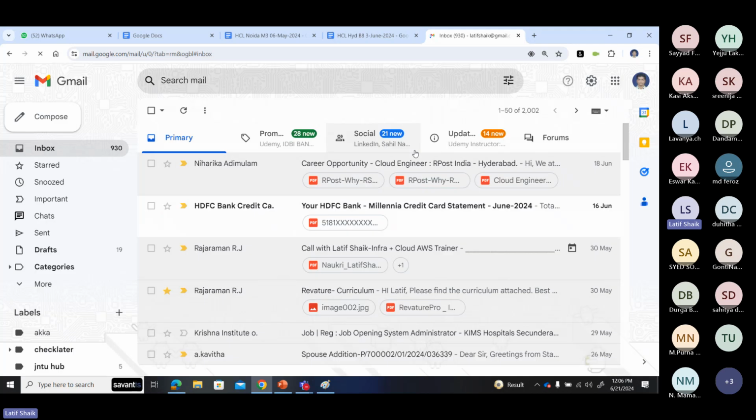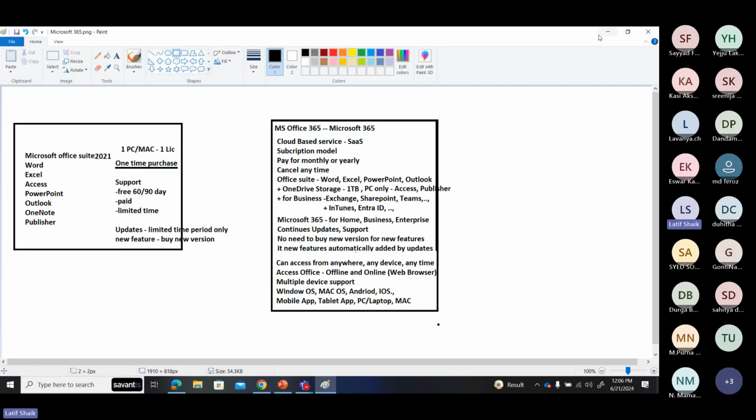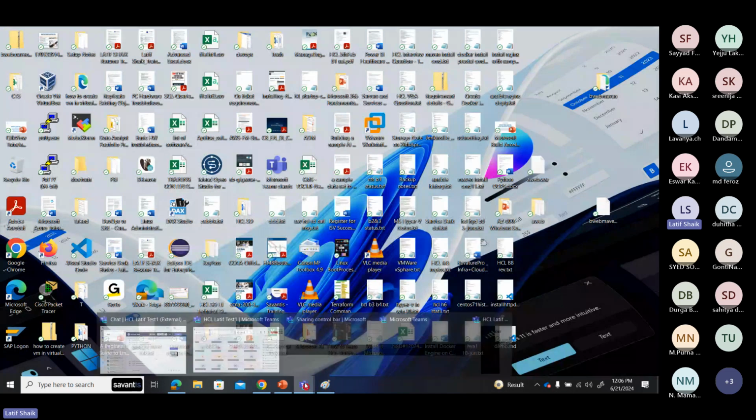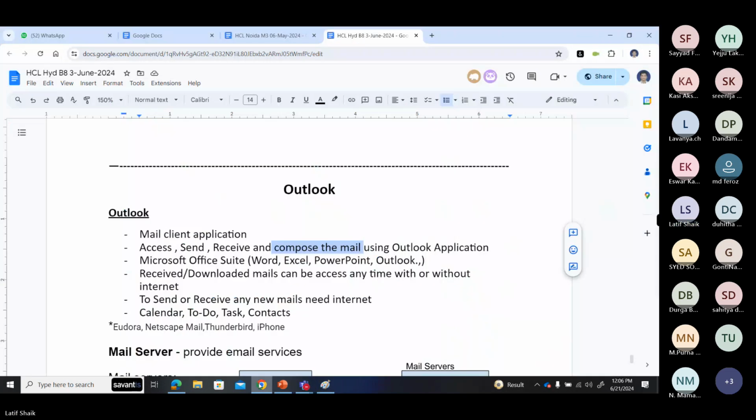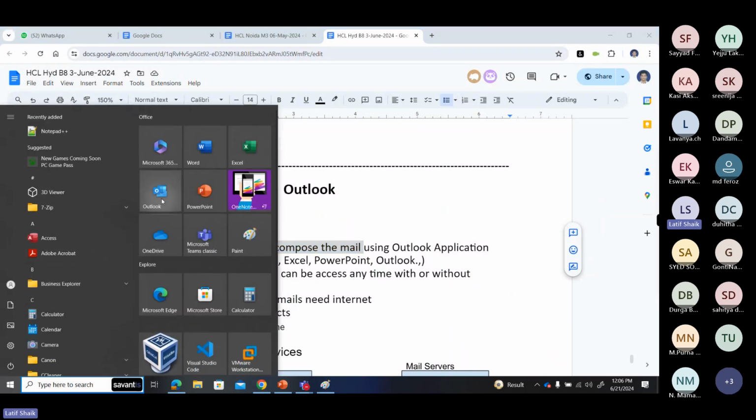For example, I open my Gmail account in my browser. I can read my mails. I can compose the mail. I can send the mail. I can receive the mail. All these things I can do through my browser, right? But the same thing I can do in Outlook also. So this is my Outlook.